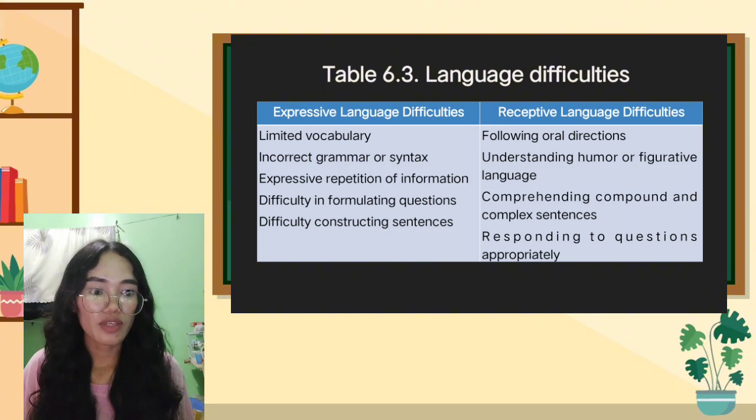So, yan. Difficulty in constructing sentence too. So, nahirapan din siya mag-construct ng sentence, no? Kung ano yung sasabihin niya, mag-isip, gano'n, nahirapan yung isang bata. So, that is expressive language difficulties.